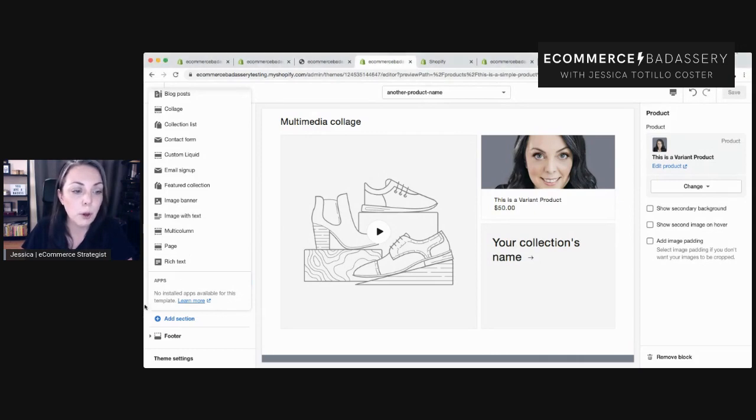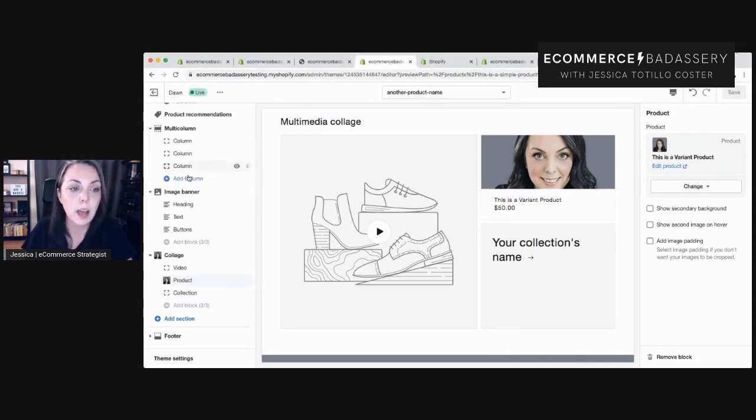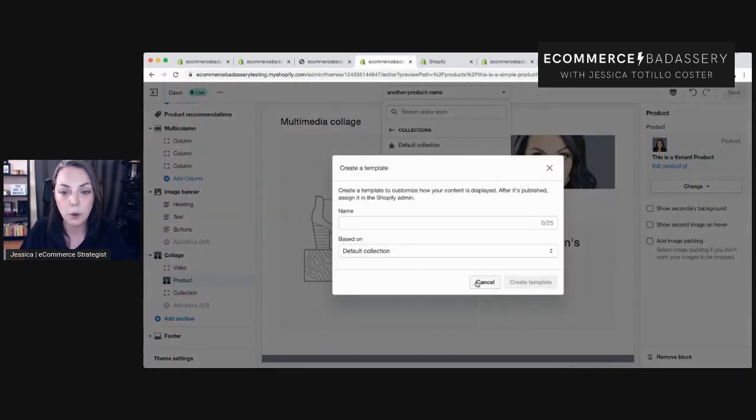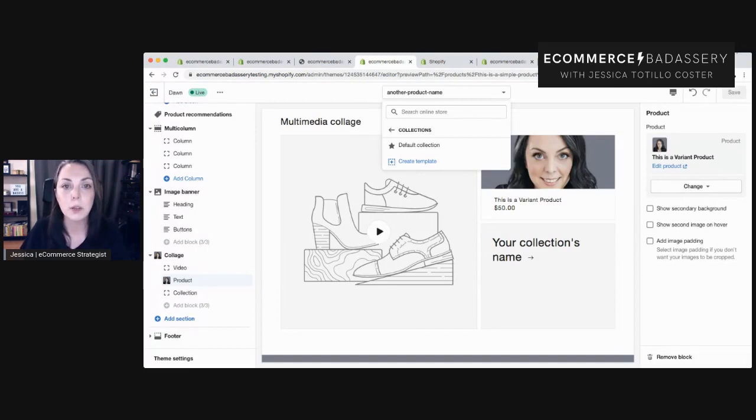But I think one of my favorite things is obviously the builder, doing the multiplying of the templates. And you can do it with all of them too, right? You have your default collection, but you can create a new one. So lots of stuff that you can play around with.